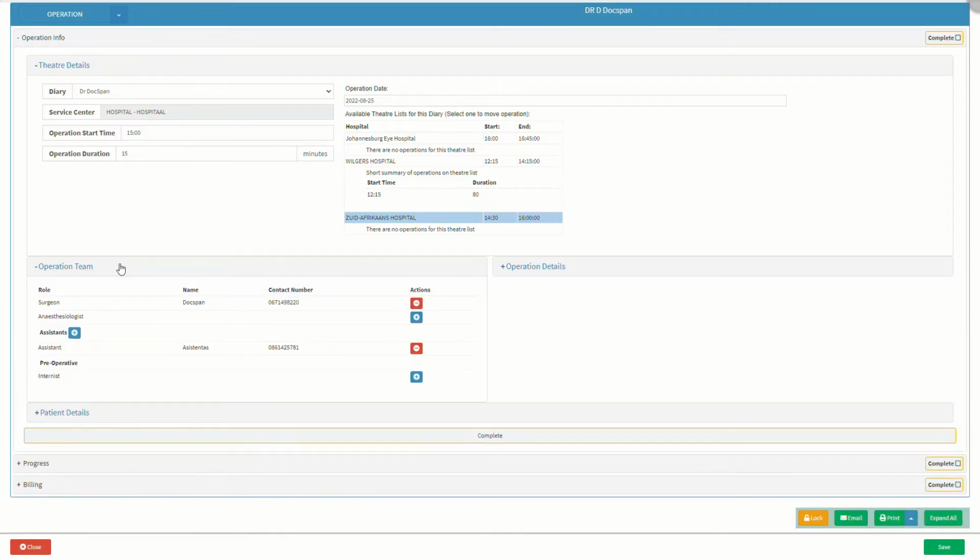Click on the Operation Team panel. Complete the Operation Team segment. Please make sure that the information on the Operation Team segment is correct and complete. The user can add or remove surgeons, anesthesiologists, assistants, and internists under the Team Operation segment by clicking on the accompanying plus or minus button.